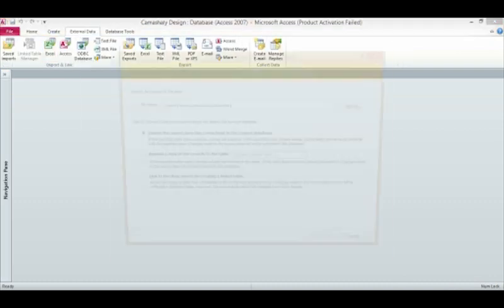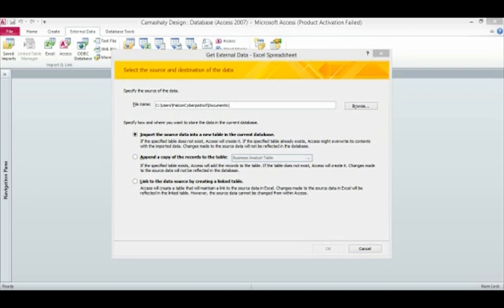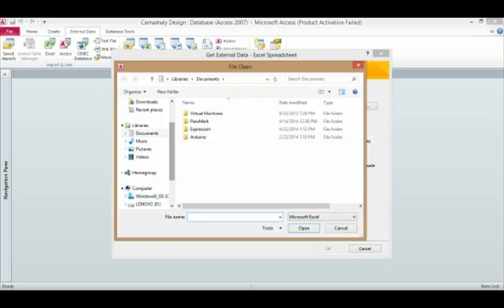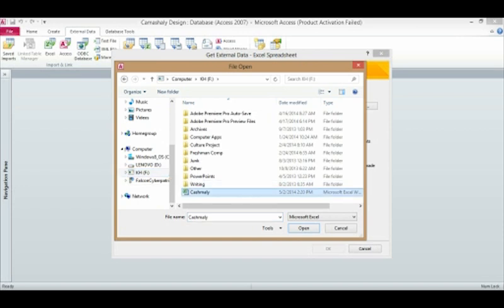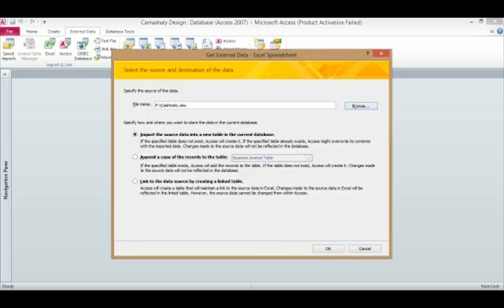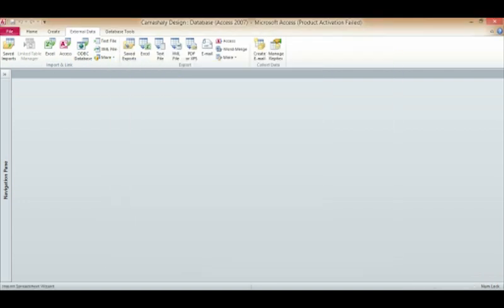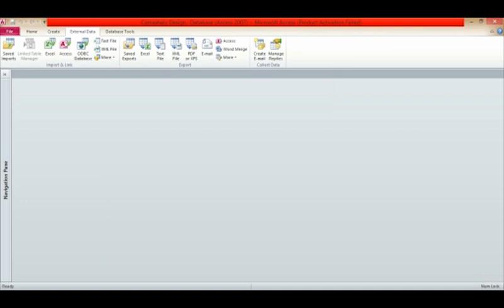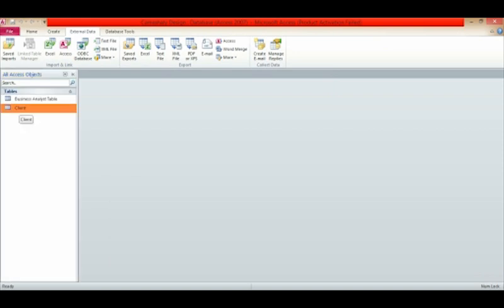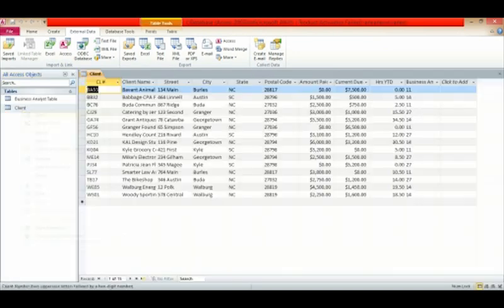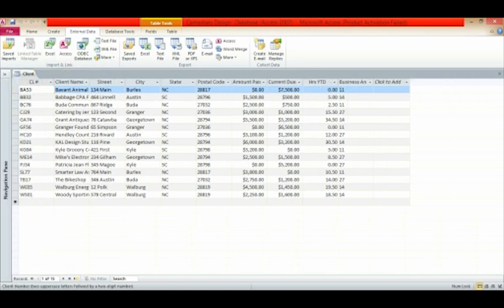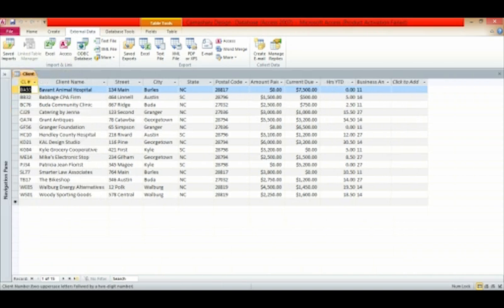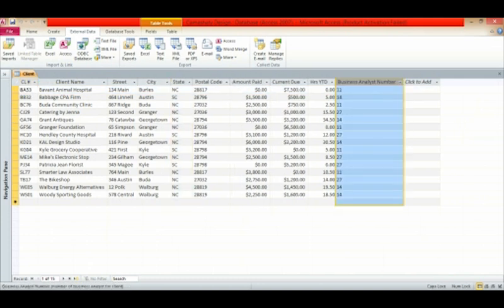Click on the External Data tab and click on Excel. Click on Browse and locate the appropriate file. Select Append a copy of the records to the table and select Client from the drop-down menu. Click Next. Open the navigation pane and right-click on the Client table. Click Open. Double-click each of the boundaries to fit the data accordingly. When you're done, close the table.